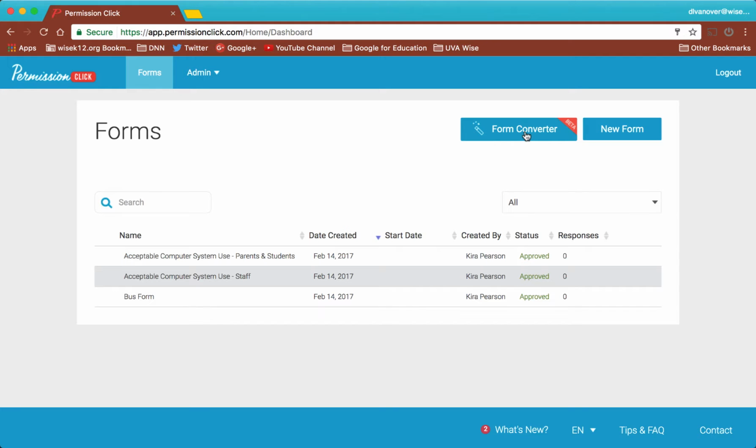Once you log in, you'll come to the Forms page. In the Forms page, you'll see a listing of any forms that are already created and whether or not they've been approved by your administrator. You can also create a new form by clicking on the New Form button.